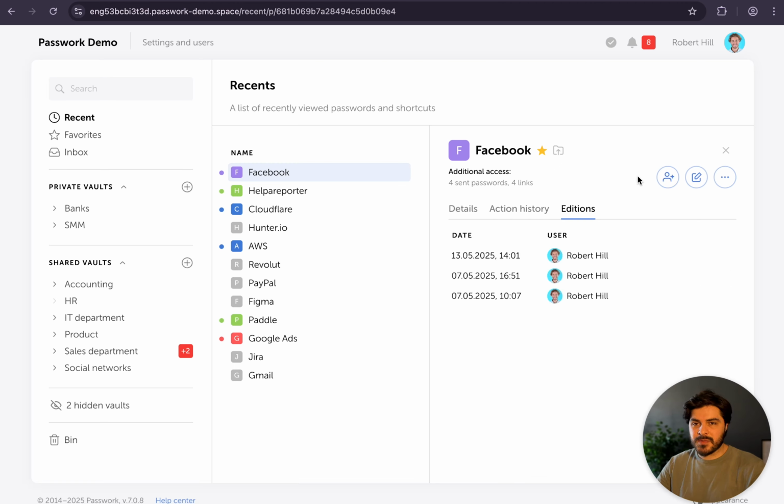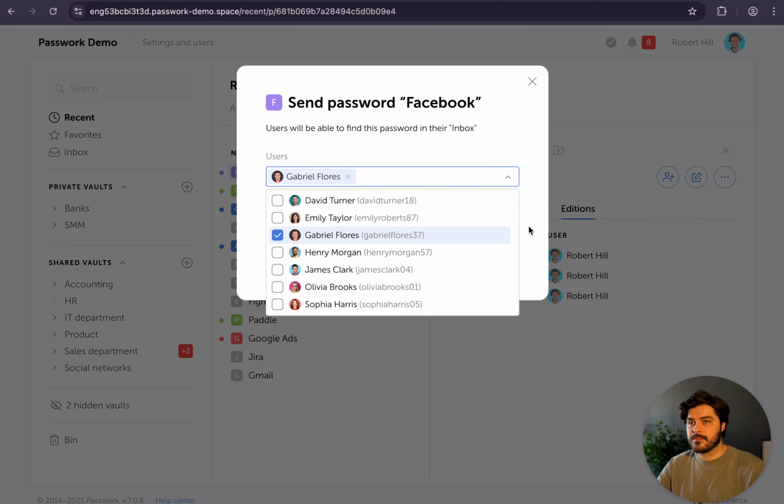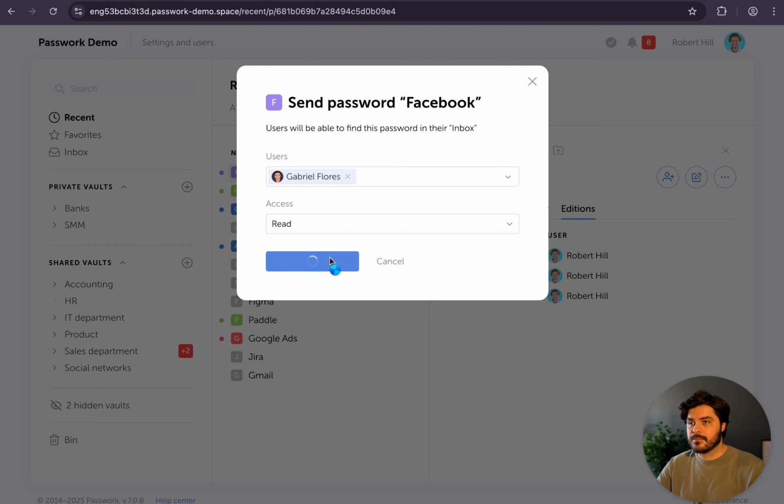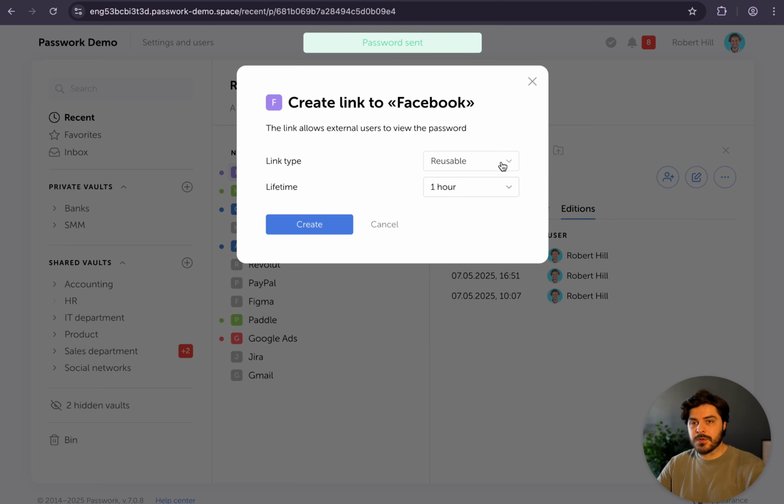You can share a specific password with another user by sending it directly within Passwork. Such shared passwords will appear in their inbox. You can also share a link to the password, which allows external users to view it. And if necessary, you can make this link reusable and specify its lifetime.